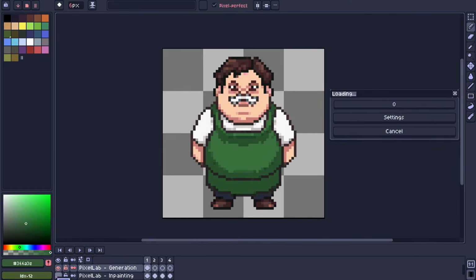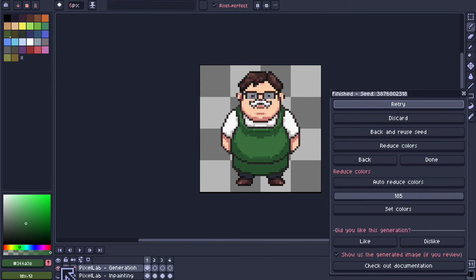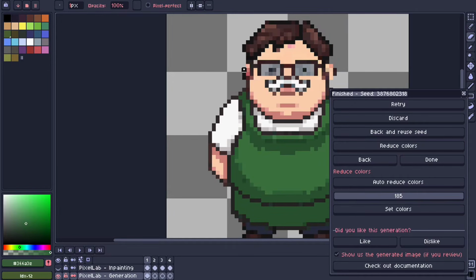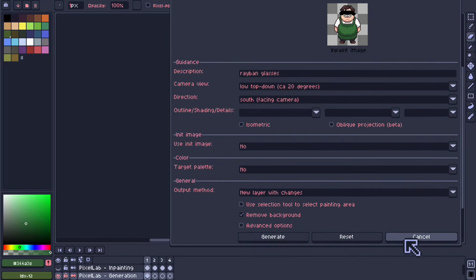Boom. So we're gonna get some glasses. I hope we get some glasses. There we go. You see? We got some glasses with the inpainting. Boom. There we go. We have it in the new layer. Give him new ears too. That's my fault. Okay, there we go. So we got the glasses, right? Boom. And now, look at this.